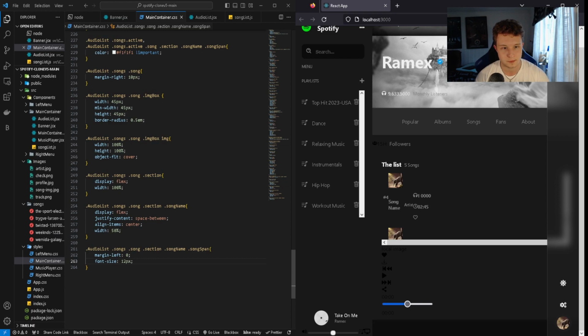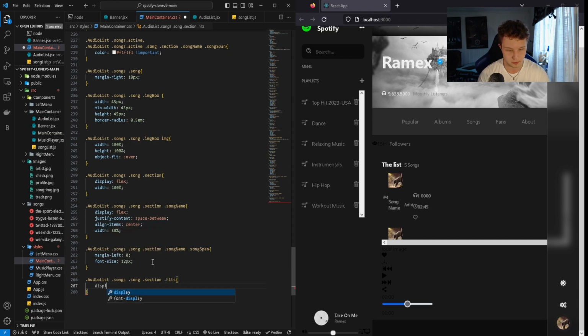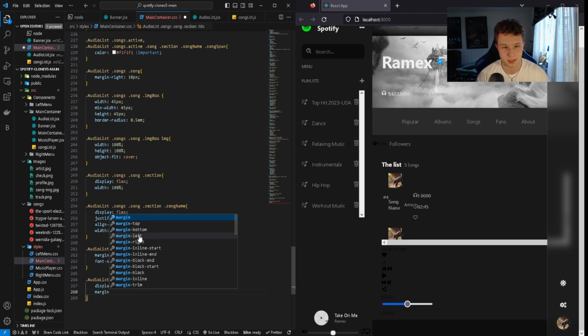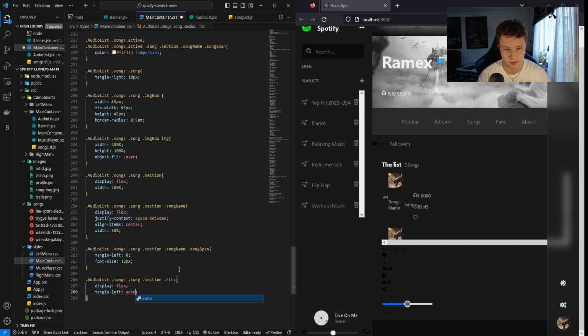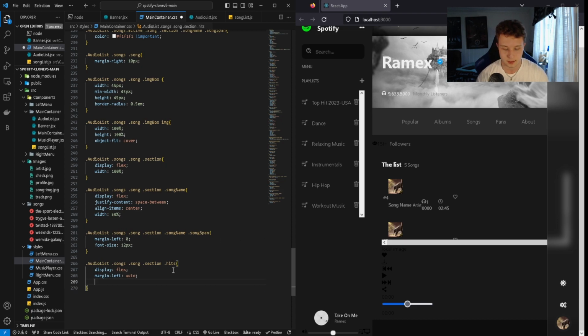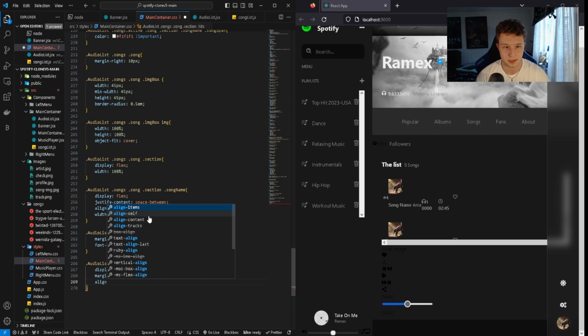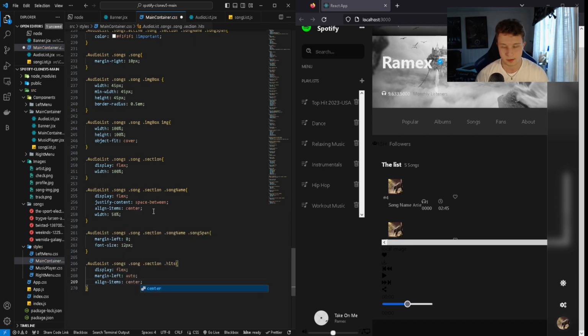Now we want to style the hits, so copy this line here and do .hits. And inside of here we want a display of flex as well. We also want to have a margin-left of auto, so it's gonna push everything as much as it possibly can to the left. If you say that, it will in fact push the 4 to the left. Nice. And align-items center, so we're gonna center all the items. Just like that. So it's all in the same line.